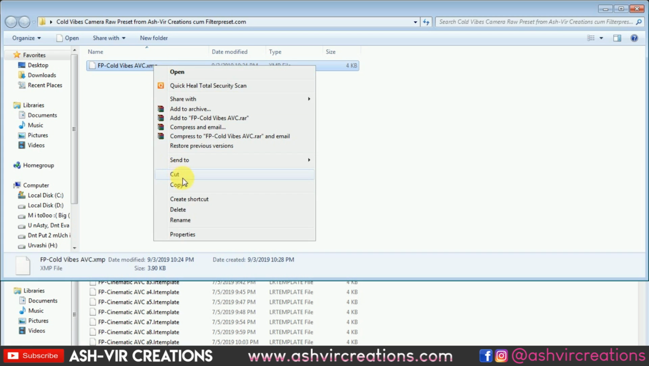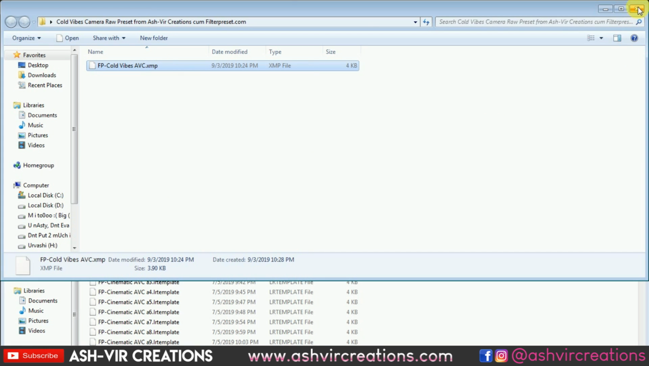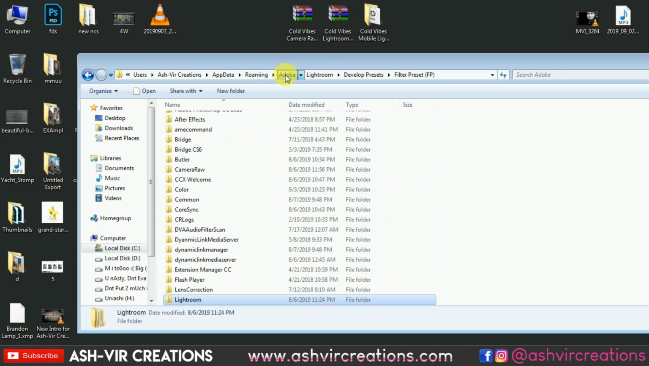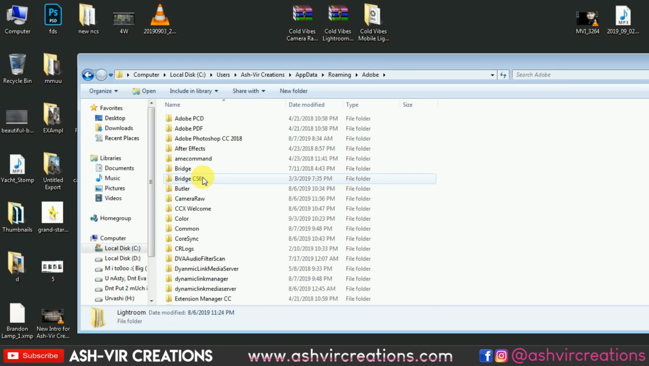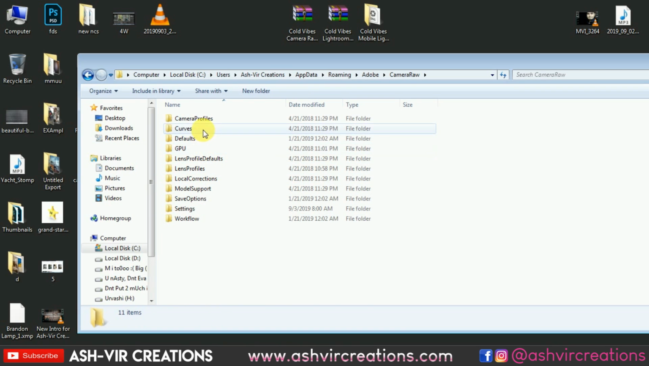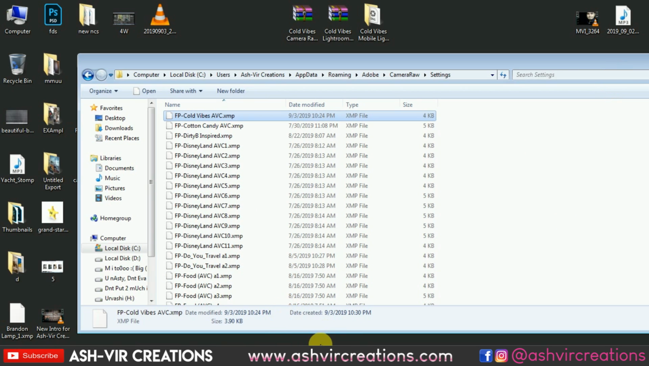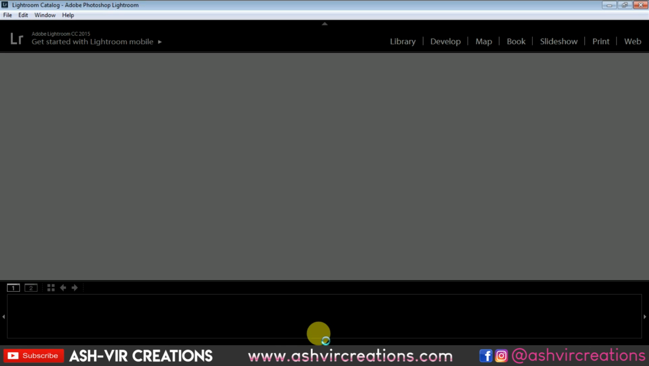Now let's install the camera preset. Just right click on it, select copy settings, and again, instead of going to the Lightroom folder, we will go to the Adobe folder, and here instead of Lightroom we will select the camera, go to the settings and just paste those settings over here. Now restart your Lightroom as well as your Photoshop.